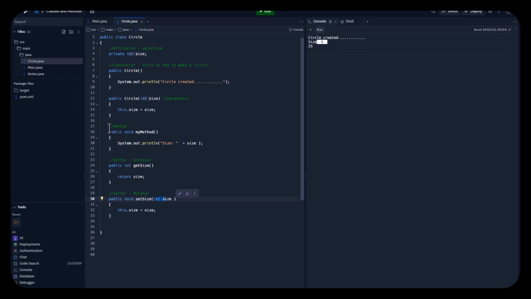Now, if you notice, we have 3 different types of methods. One, we can just call a utility method. It just prints out the size, which is fine. But we actually don't need this now that we have our get method. This is just for demonstration purposes, showing the different types of methods that are out there.